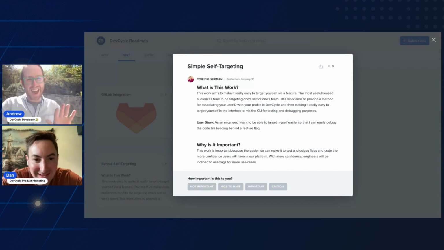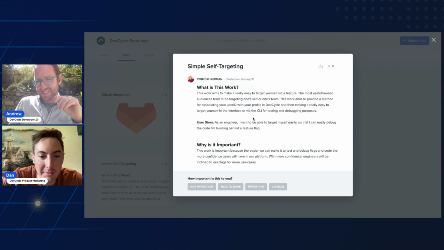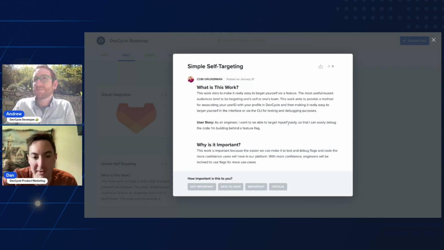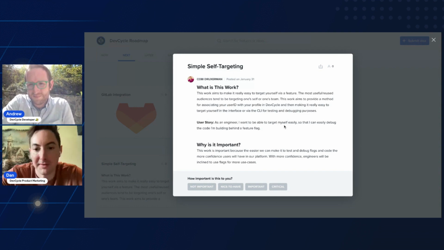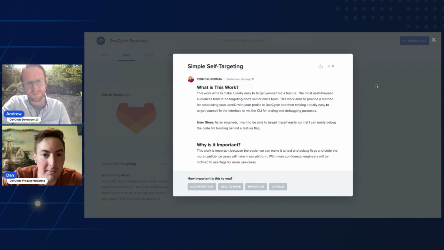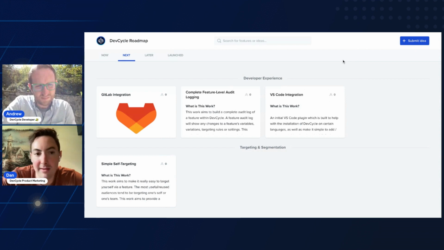Anyways, what's our next actual related thing, Dan? Yeah, as people write in their comments on the milk debate, we will go over simple self-targeting. I think this user story section here is simple, right? You want to be able to target yourself easily so that you can debug the code I'm building behind a feature flag. It makes it very easy to target yourself as the audience for someone looking at that version of that feature. Something similar to reusable audiences and so forth, but this is just another way to make that easier for you working in a local environment. Yeah, and that's pretty much it.